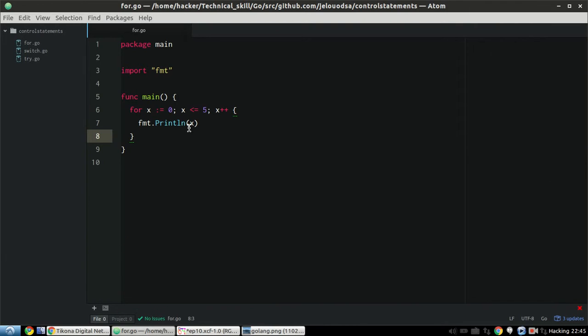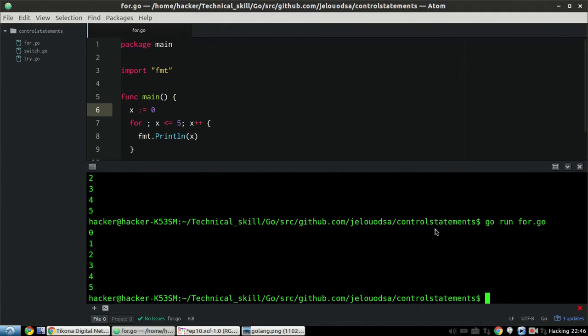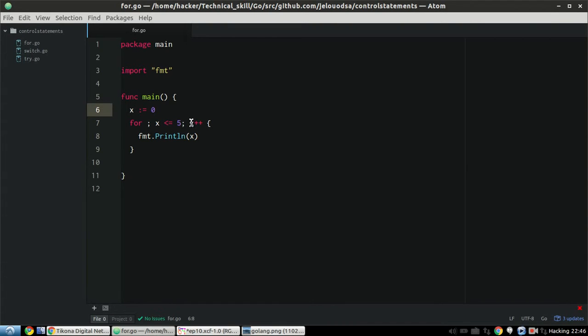We'll make another example. It is not necessary that we need an initial statement like this here. We can completely avoid that. We'll just put something like this, and we can try to run it. It should work the same way. That's the beauty of Go. Go doesn't insist that you give the initial statement inside the for loop. It's not necessary. It's fine even if you don't give it.